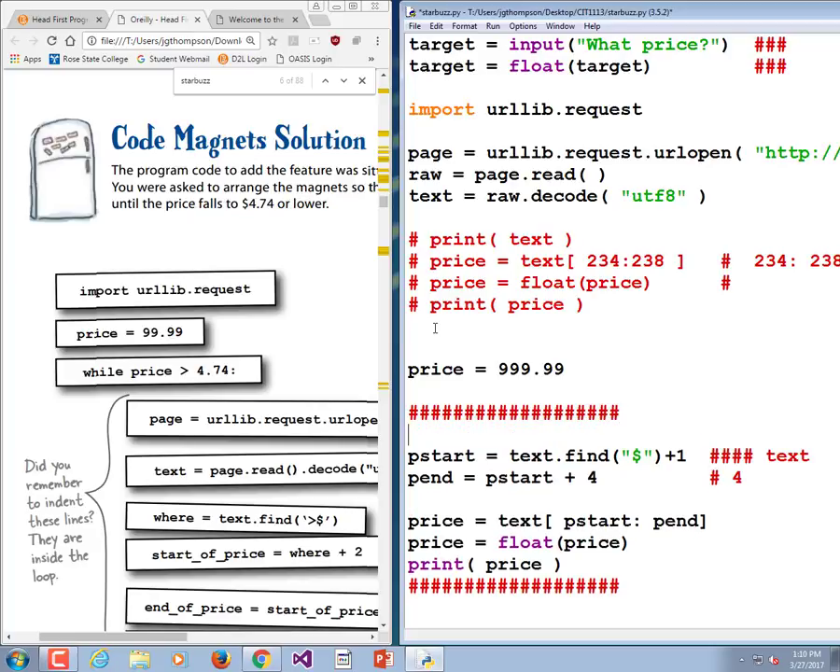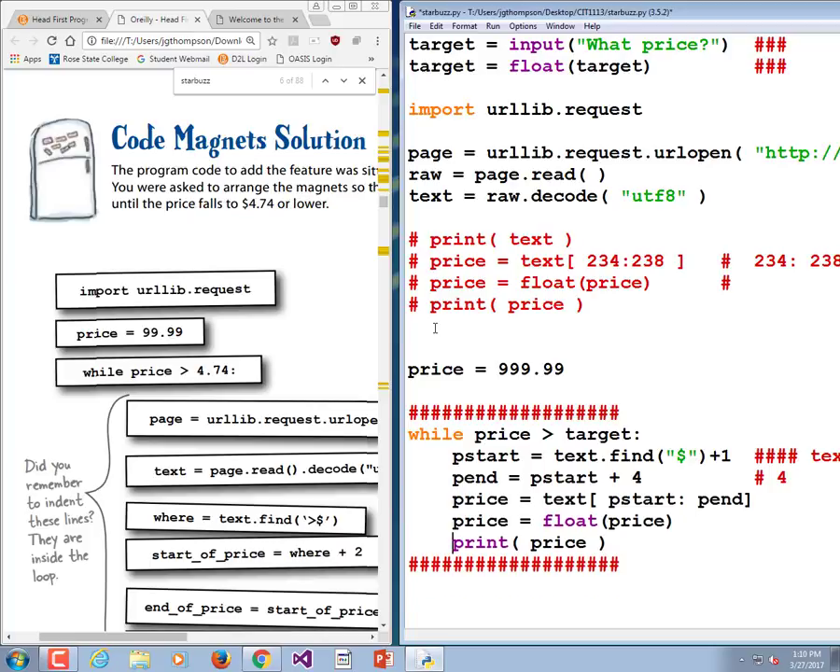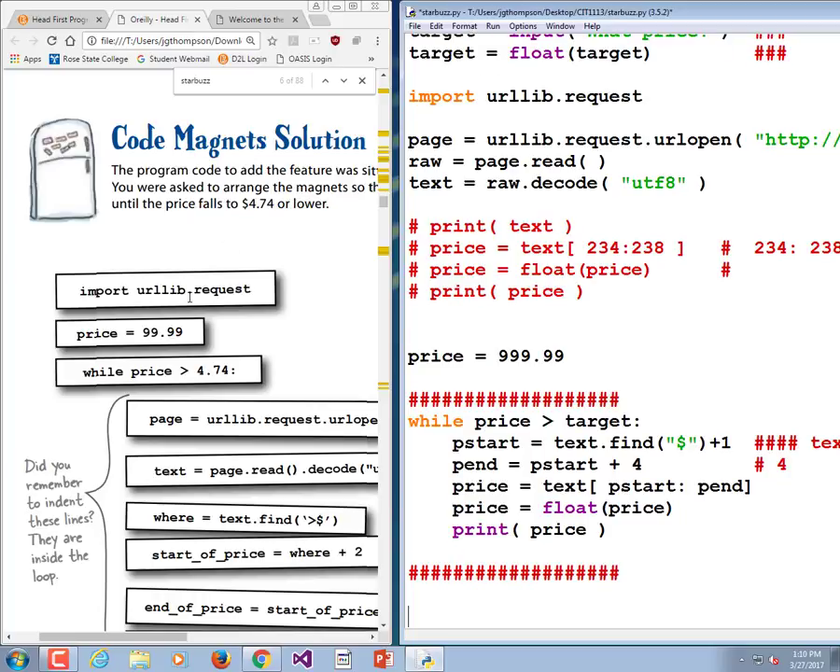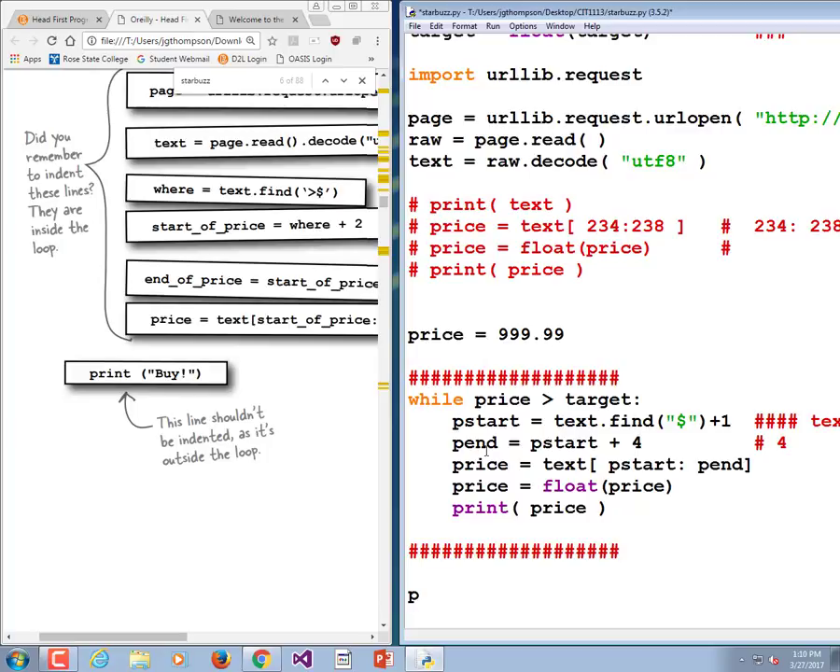Now we need a while, and we need everything that we've typed so far indented. So while price is greater than our target, colon, we need to tab all of this stuff over. And there's a way you could do it all at once, but I just did each line individually. There were only 5 lines of code, so it didn't take that long. And then after our while loop, once it's finally done all this, let's print buy it now.